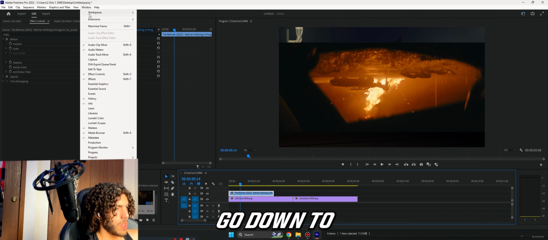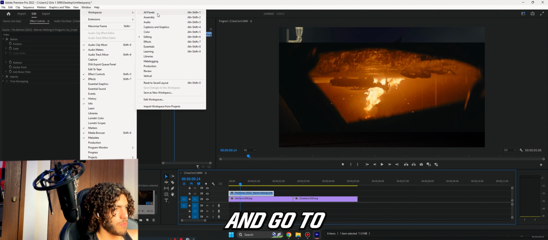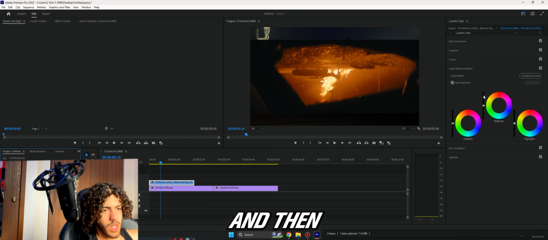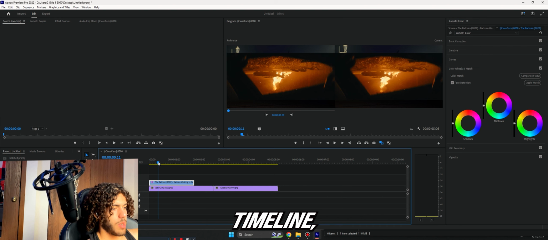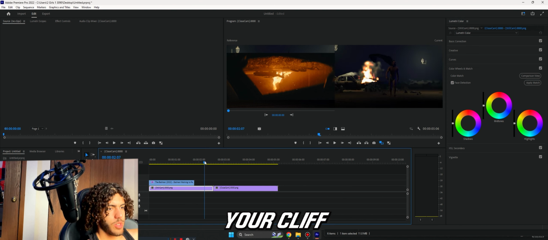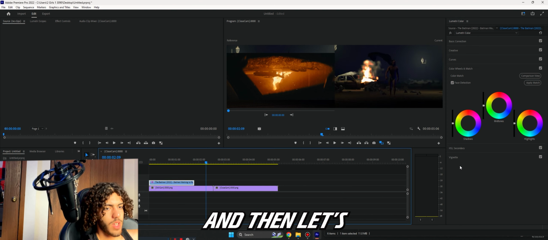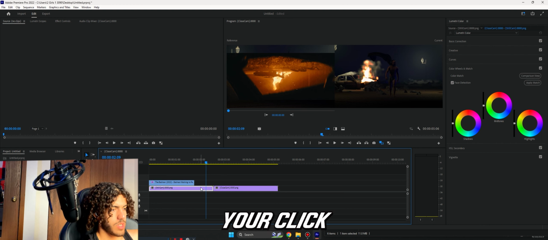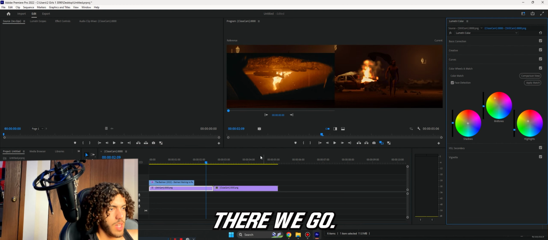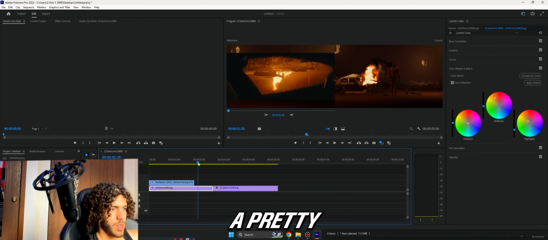And then at the top, let's go to window, go down to workspace, and go to color, and then let's go to comparison view, and then on your timeline, drag your needle over your clip, and then let's hit apply match. Select your clip and click apply match. There we go, we have a pretty similar effect.